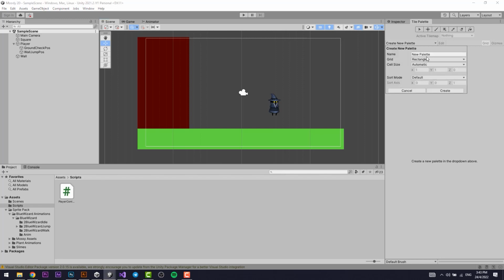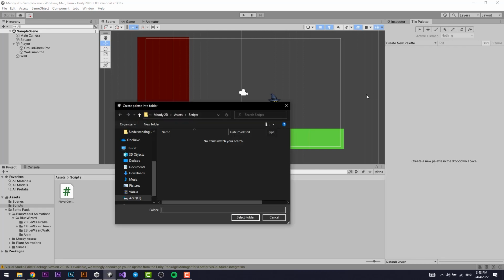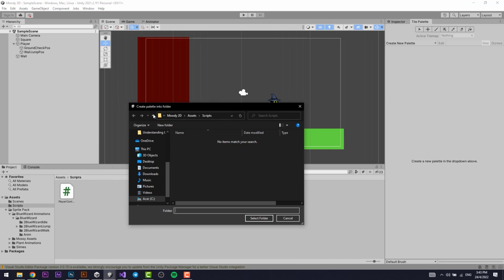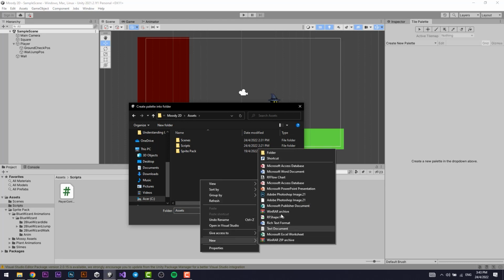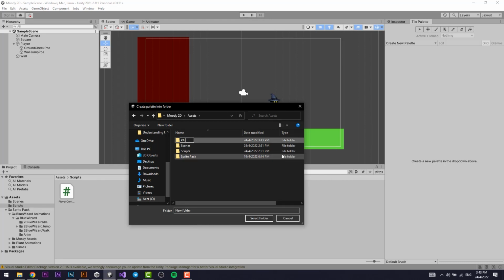I'm gonna create a new palette, and I'm gonna type in sprites. You can name this palette whatever you want. Click on create. Now it'll show you where you want to create this palette. So I'm just going to create a new folder, call it palette editor.